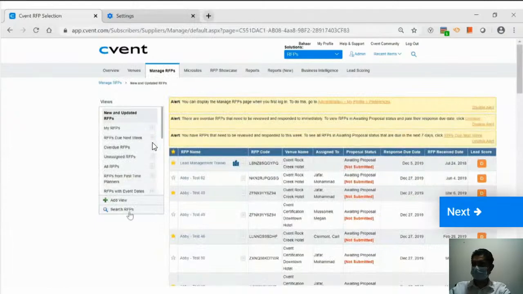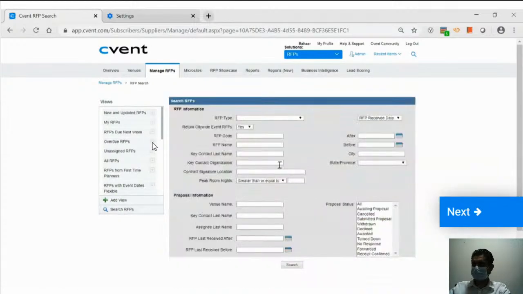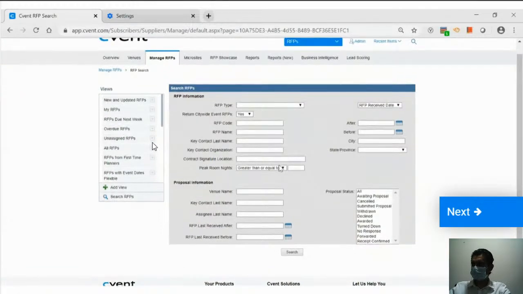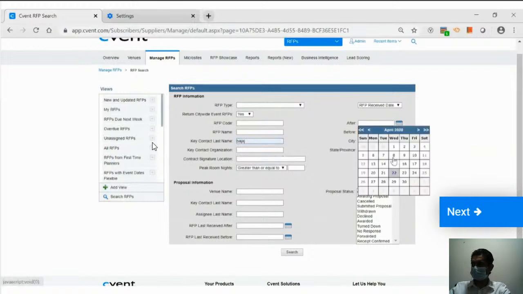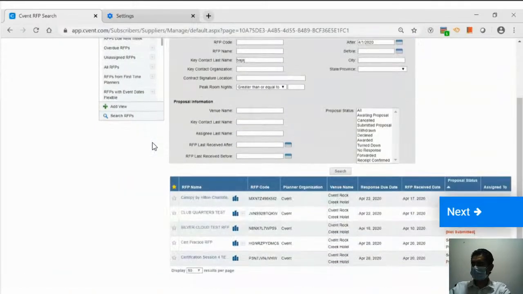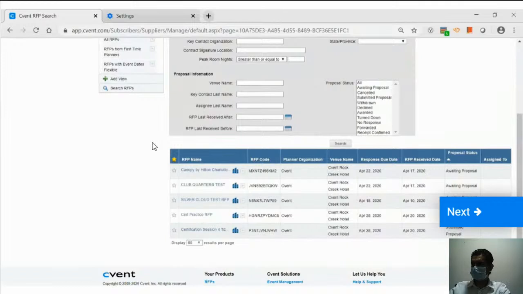And then you have the option to search by a wide variety of criteria by simply clicking on this magnifying glass option that says Search RFPs on the left-hand side. In this screen, you have the option to search all those criteria that you can think of, if perhaps you've forgotten the full RFP name or the code. For example, you can easily search by one of your clients' last name, and putting in a date of your choice. Once you hit the search button, you will be able to find all RFPs that fit this criteria.